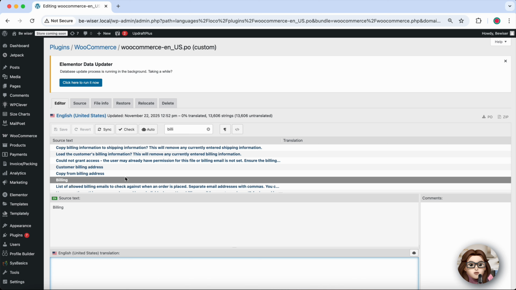And that's all it takes. With these steps, you can easily translate your WooCommerce checkout page and create a much more user-friendly shopping experience for customers in different languages.